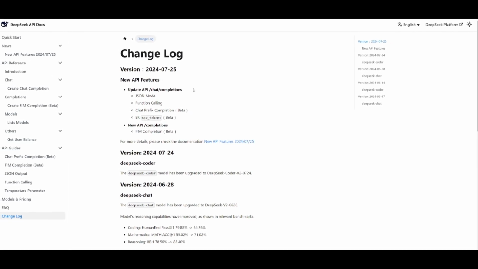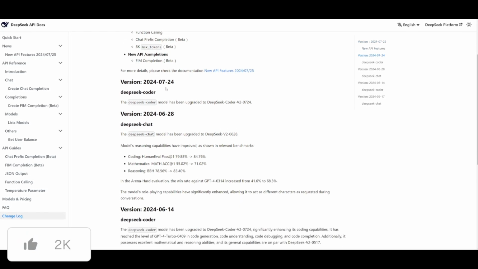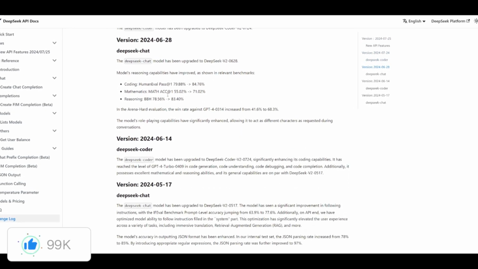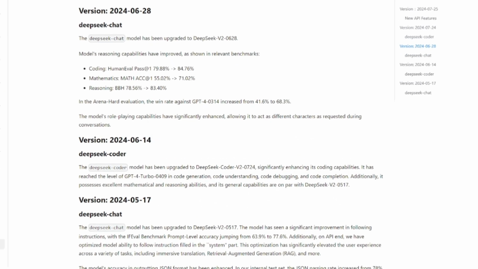For example, with this new iteration, they released a new API, a new chat model for function calling, as well as chat completion. And this is something that has been implemented on a weekly basis. And this is just great to see that the team has been working on focusing on releasing new iterations.